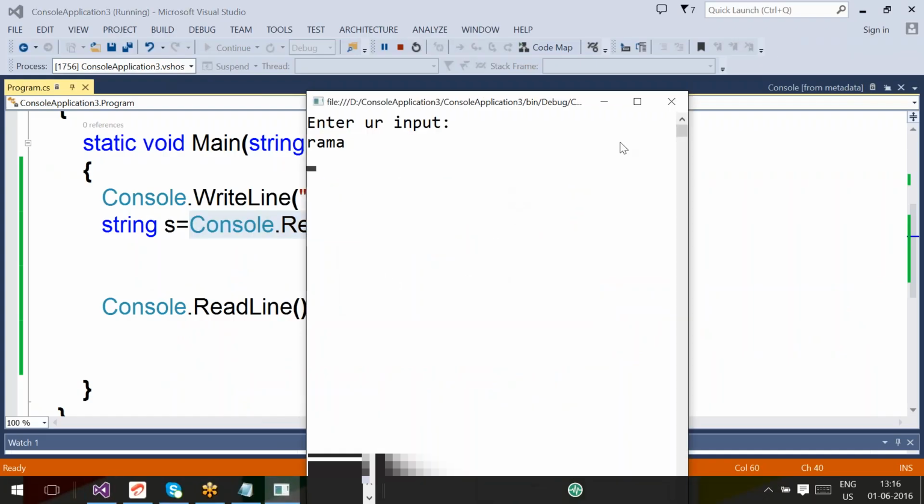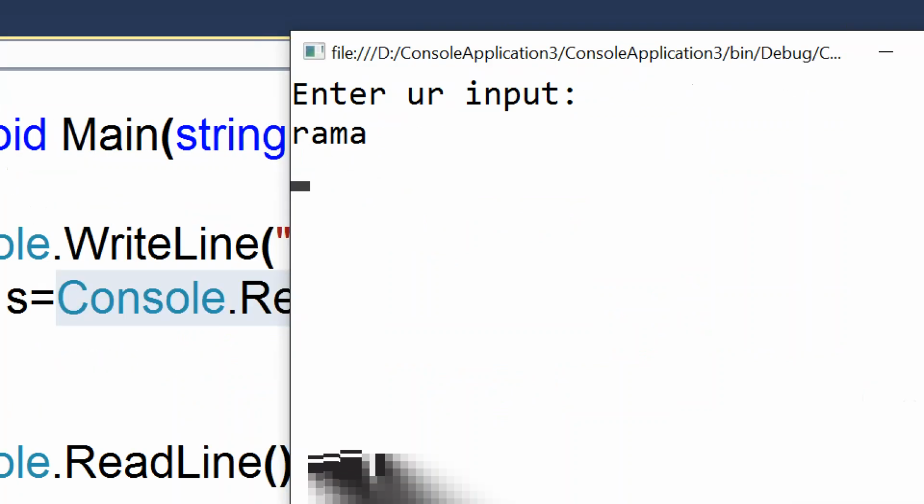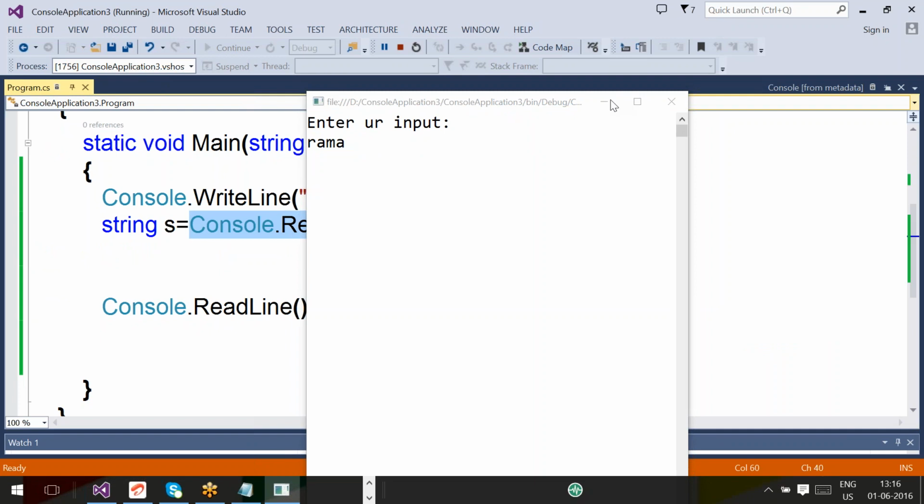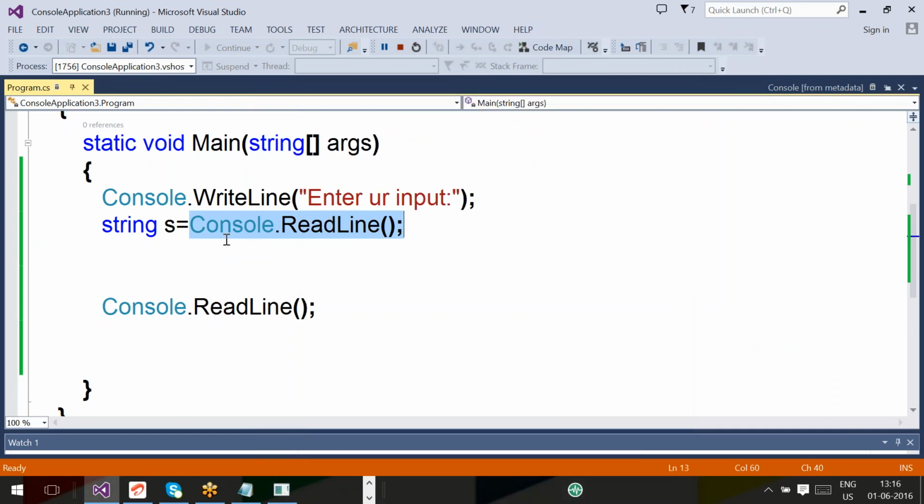Now you see Rama. This Rama is entered by the user and accepted by ReadLine. ReadLine will return that Rama as a double-quoted string, and the LHS will create a variable, and the double-quoted Rama will be stored into the S variable. After that, control is executing this ReadLine.